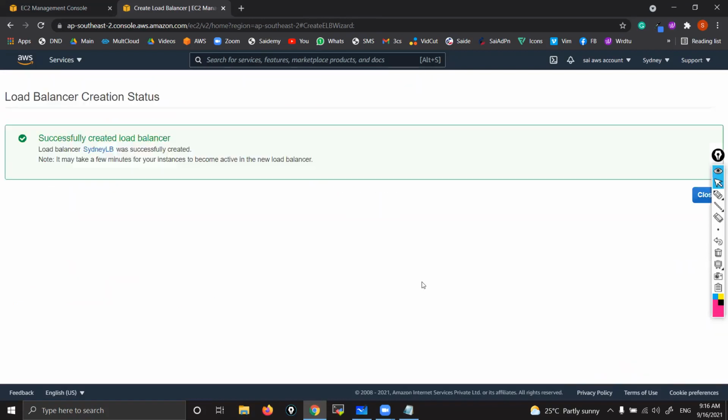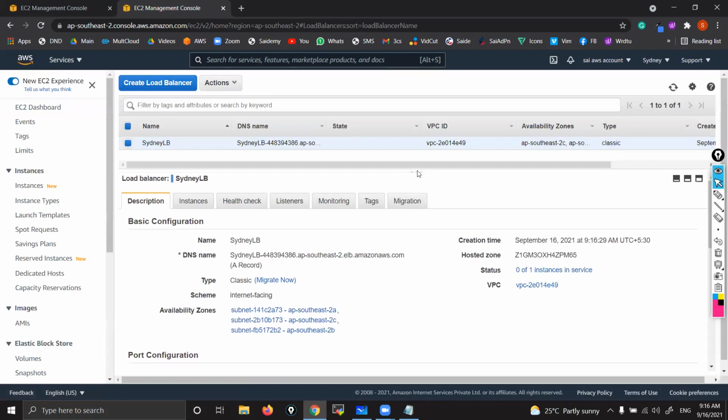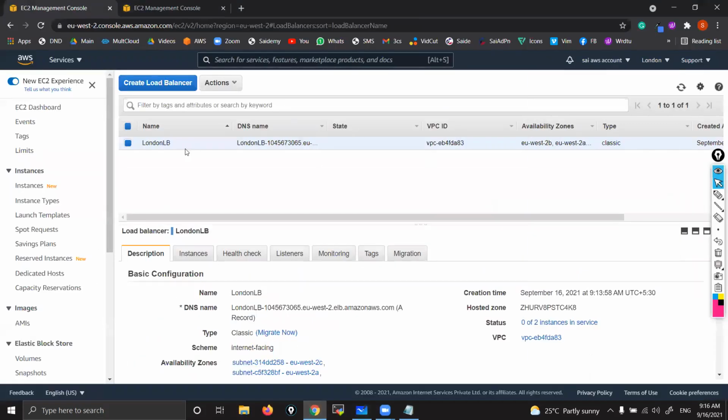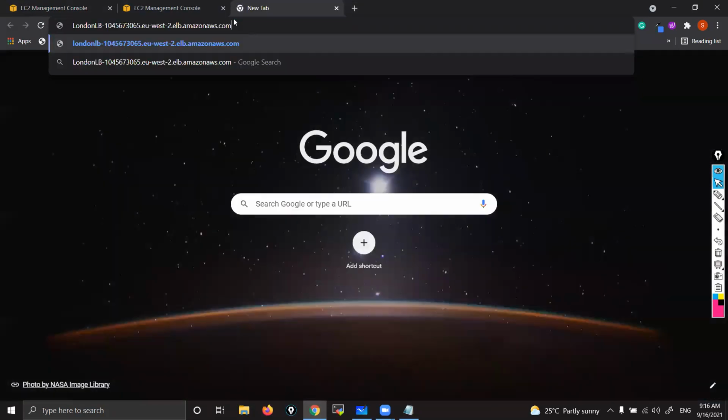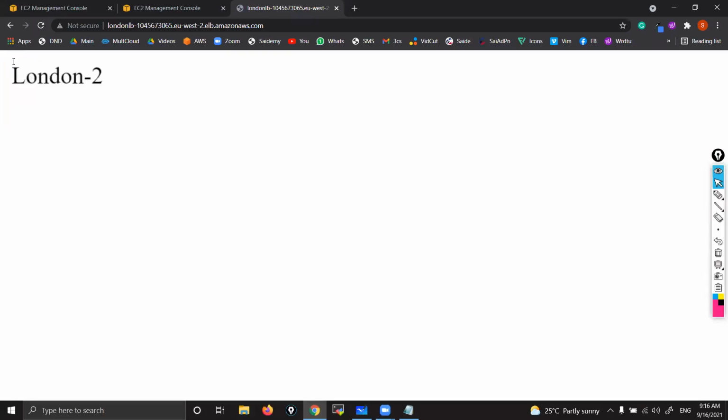That's it. And close. Done. See guys, this setup is ready. Correct? Let's verify, let's test whether my load balancer is working fine or not. Go to London. So take the DNS name and paste it over here. Yes, you can see it is showing London 1, London 2. Hit refresh, it should show London 1. Yeah, correct. My load balancer is working fine in London.